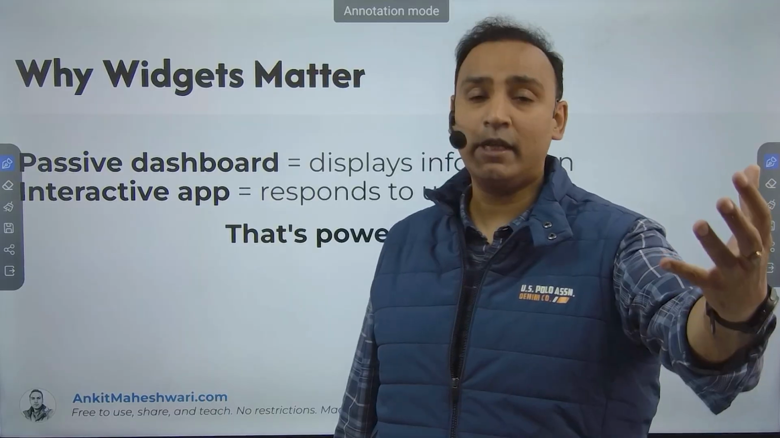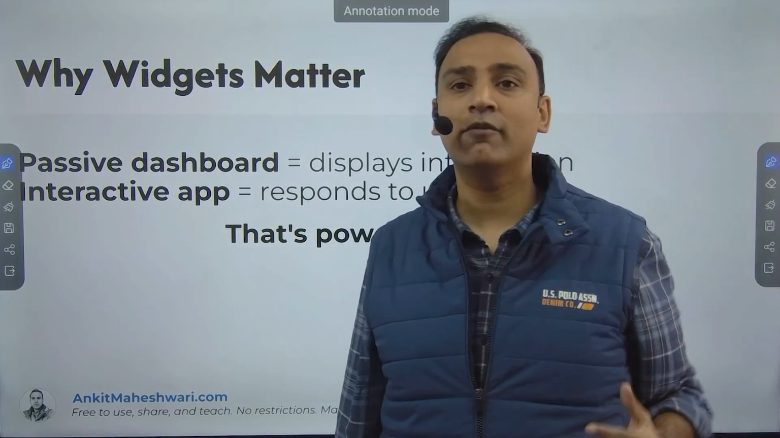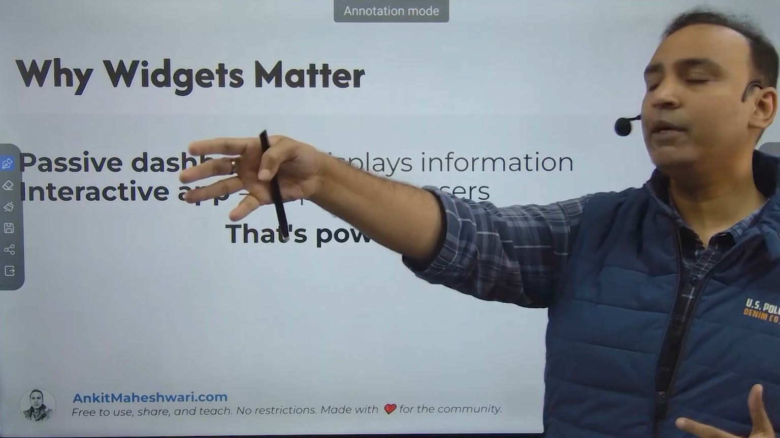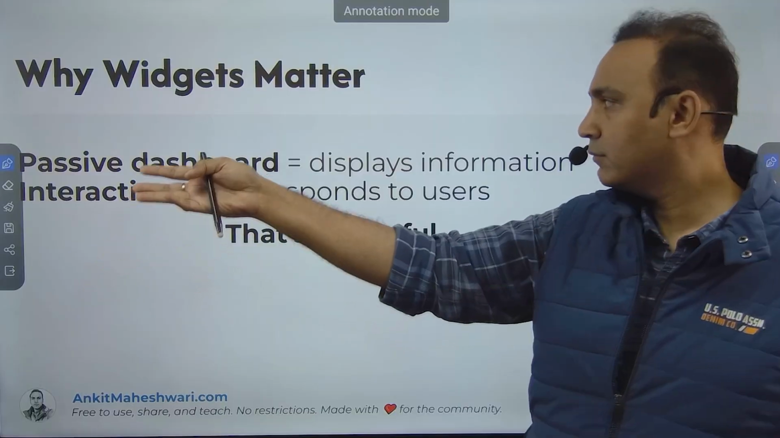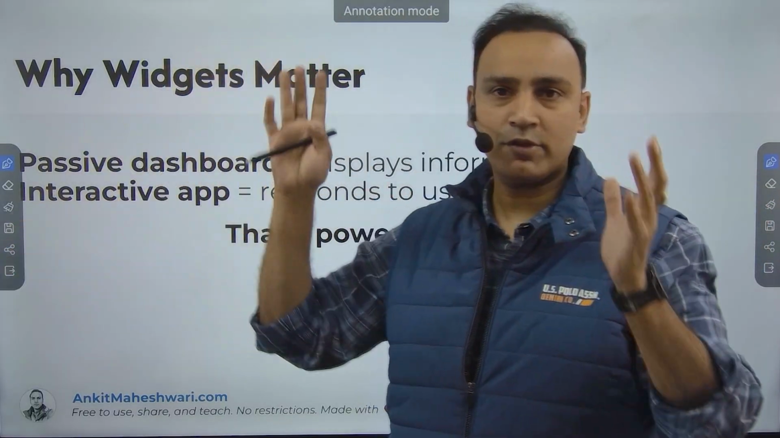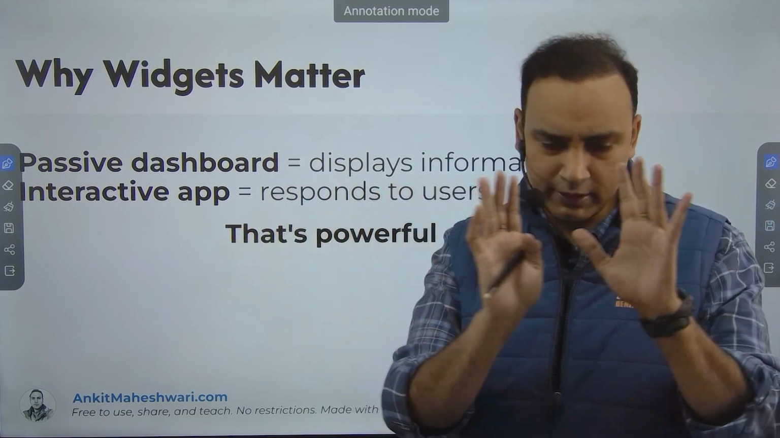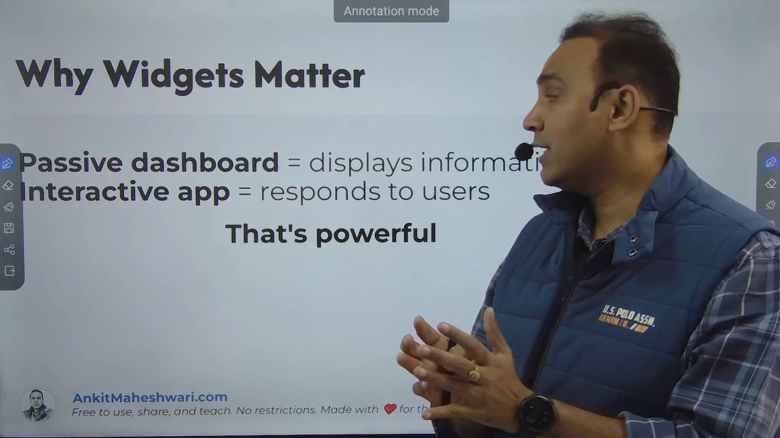if you are in an interview, if you are talking to a user or maybe your manager, you need to have that kind of clarity. Why widgets matter? What is the difference between a PDF report and a piece of software? A PDF is passive. It displays information, it sits there, it waits to be read. The user is just a spectator.